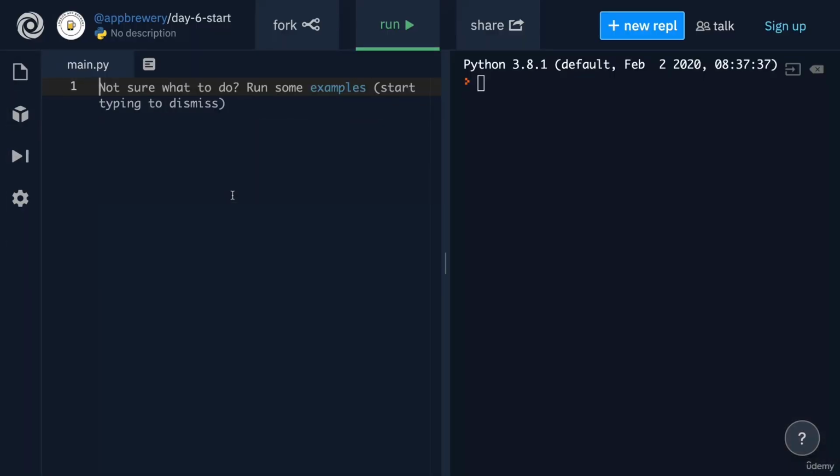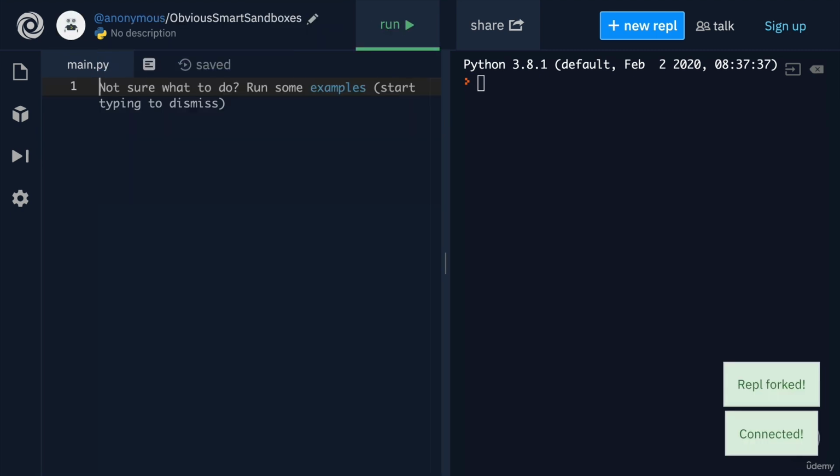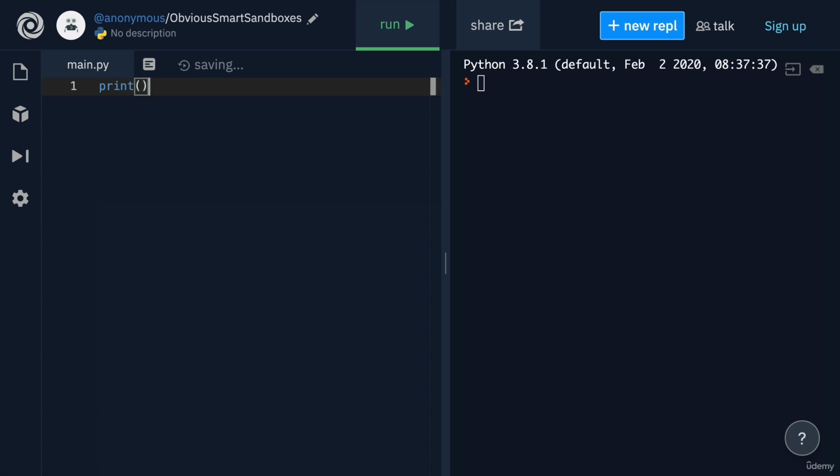If you head over to the day 6 starting replit and go ahead and fork a copy of it, then we can start typing one of the functions that we've been using a lot, which is the print function. And the reason why we know it's a function is because it's the name of a function followed by a set of parentheses. Now we know that if we put something inside these parentheses, say for example hello, then when I run the code, whatever is inside those parentheses will get outputted over here in the console.